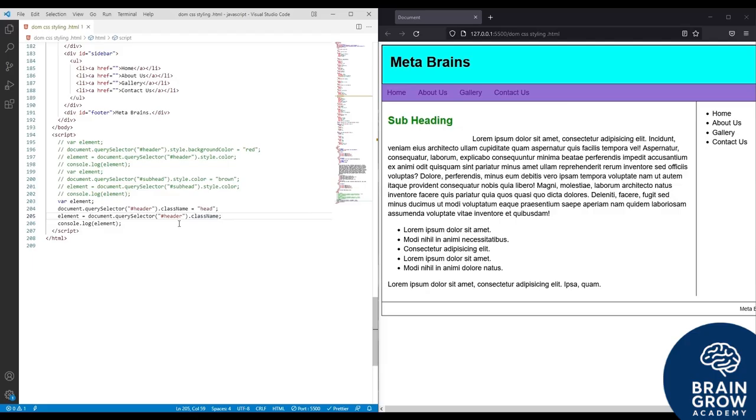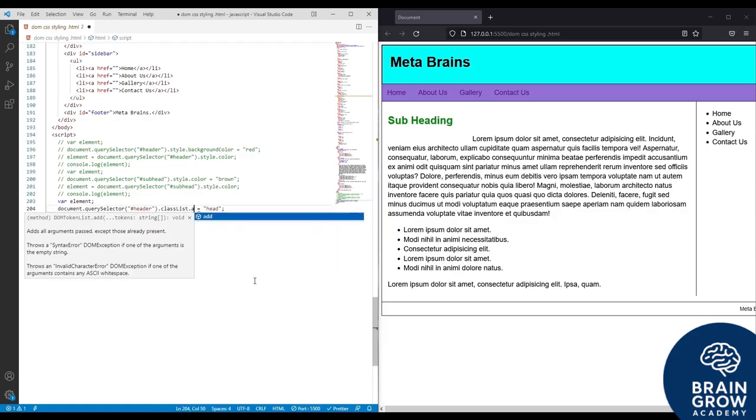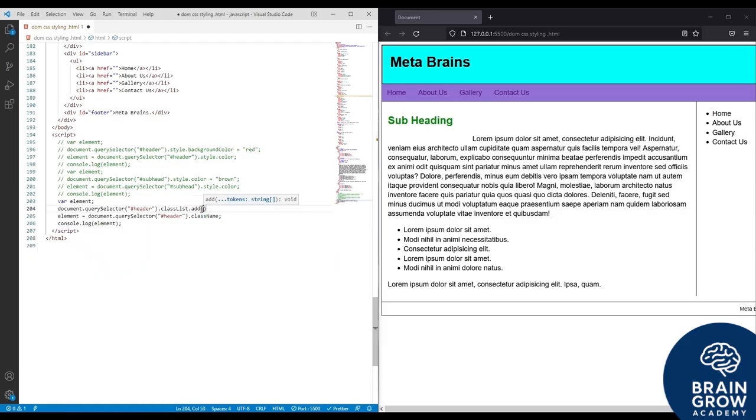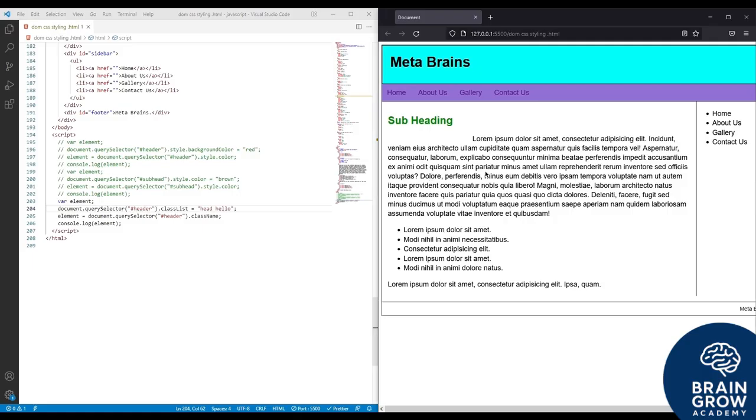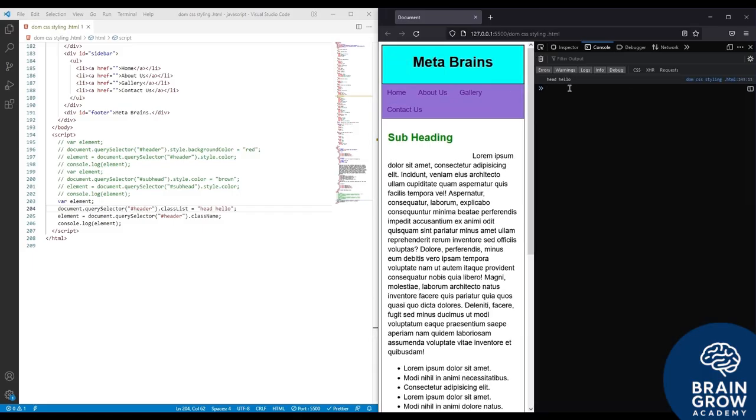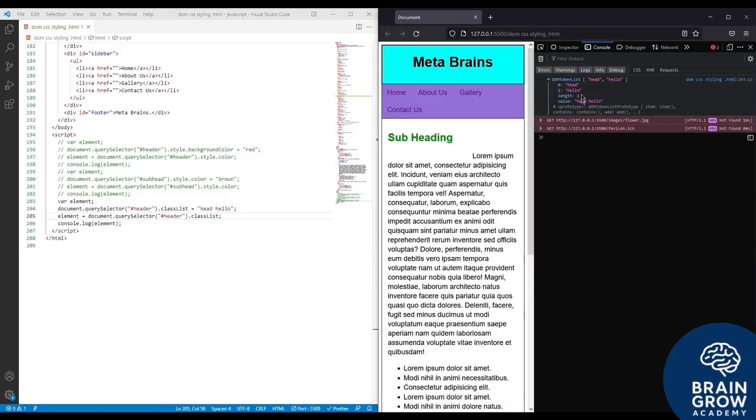For that, we have a method of class list. So now I'm removing this, I'm putting the names of classes head and hello in between brackets. I save it, and as you can see, the classes have appeared with the name head and hello in the console log. If I return class list here as well, then it's showing me a DOM token list, where head is at index 0 and hello is at index 1.